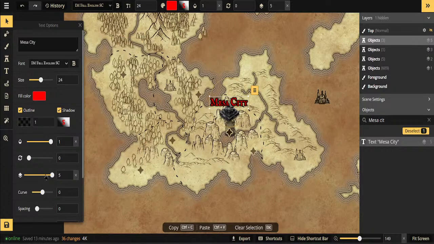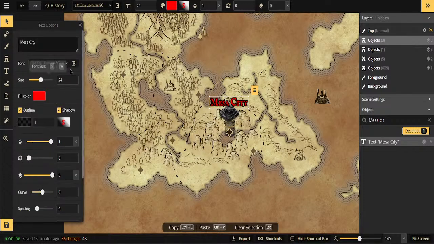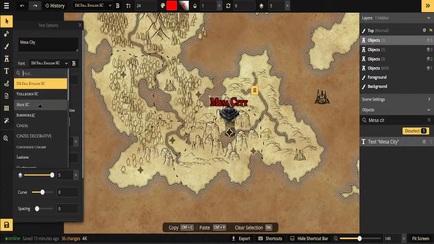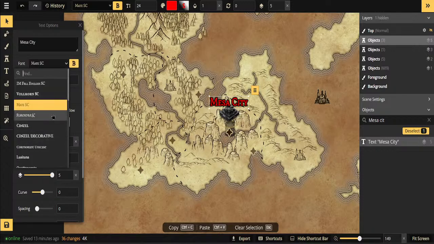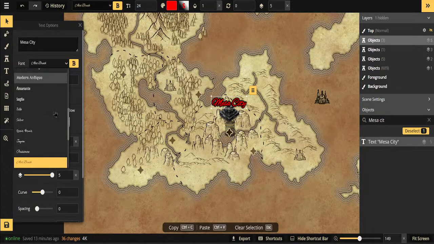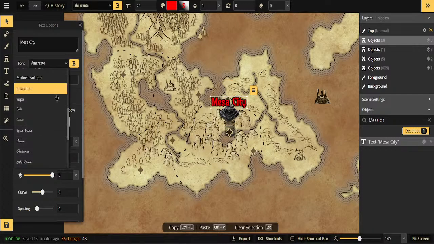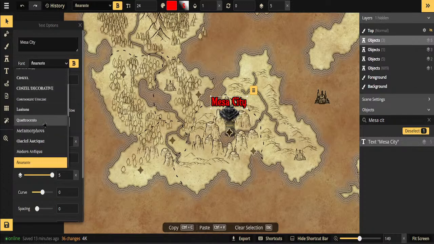Also, you can do this too. You can also curve your words. Make sure you do that. Also, you can change the style here, to give it boldness. Let's see what calligraphy writing looks like, if they have it. No, you can do calligraphy writing. You can do Amarante, but this is more for medieval maps.